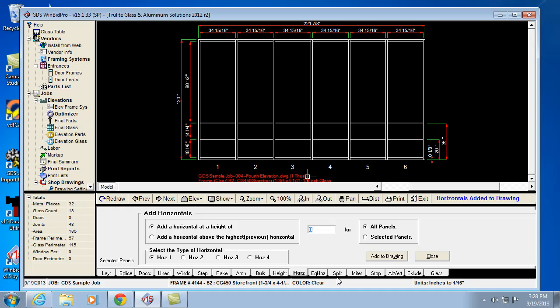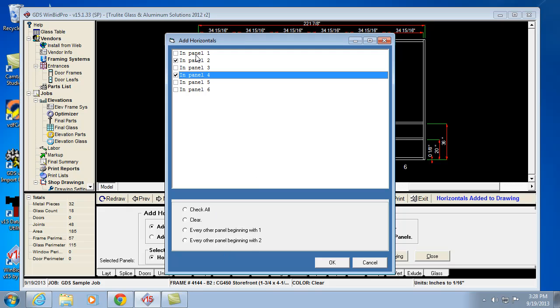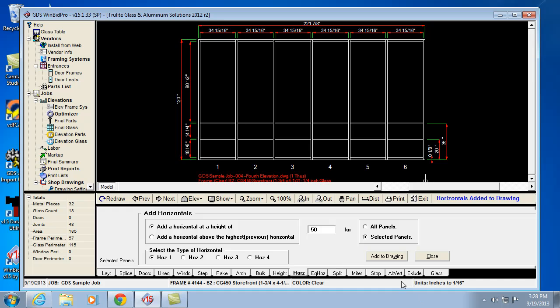So now if I want to add some at 50 inches in selected panels, I type in the height. And again, that's from the 0, the bottom of the elevation, to the bottom of the horizontal. And I click selected panels. And I can just say 2 and 4. I can click whichever ones. I can also say every other one beginning with 1, every other beginning with 2, that type of thing. So now I can just click on the add to drawings, so it adds those in. And so that's how you do that. That's selected panels, all panels.